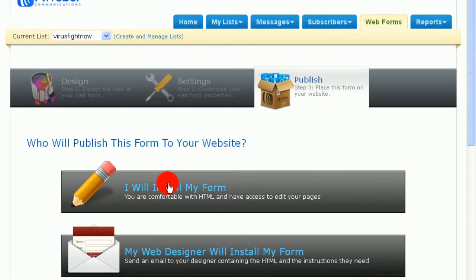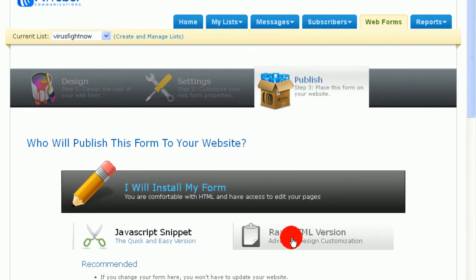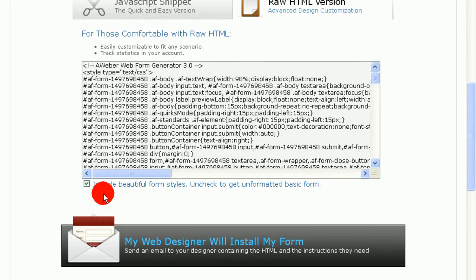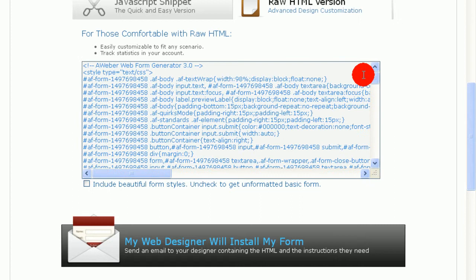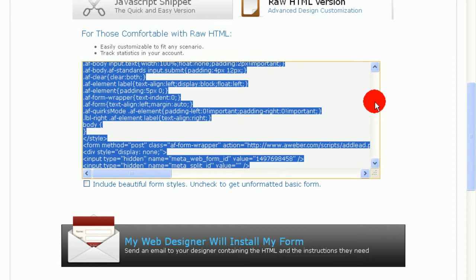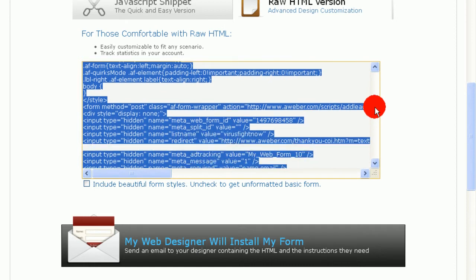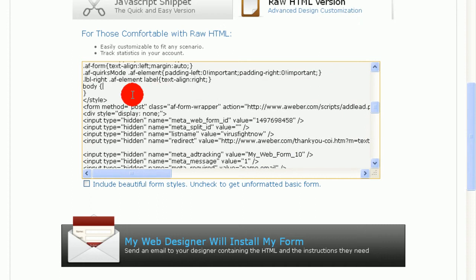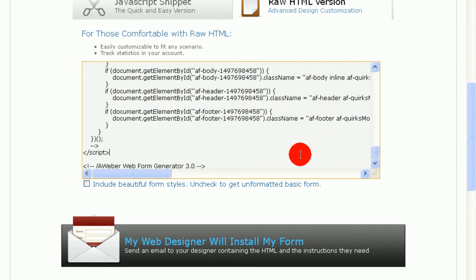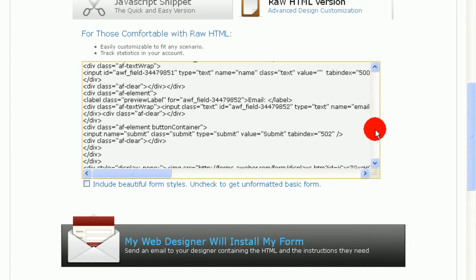Click on I will install my form. Click on raw HTML. And here's the code. Okay, uncheck this box so you get the basic form. Okay, it's not working, but okay. If the checkbox was working, we would get just this. It would take everything else out. See the beginning form? Okay, it's not checking up. Alright, just bear with me.